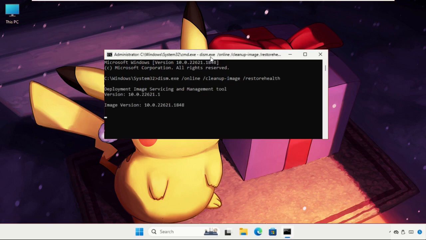So this will take some time to complete the process. We need to wait for it, and then once done, just type exit to close the command prompt window and restart the system. That's it guys, your problem will be solved and you're good to go.